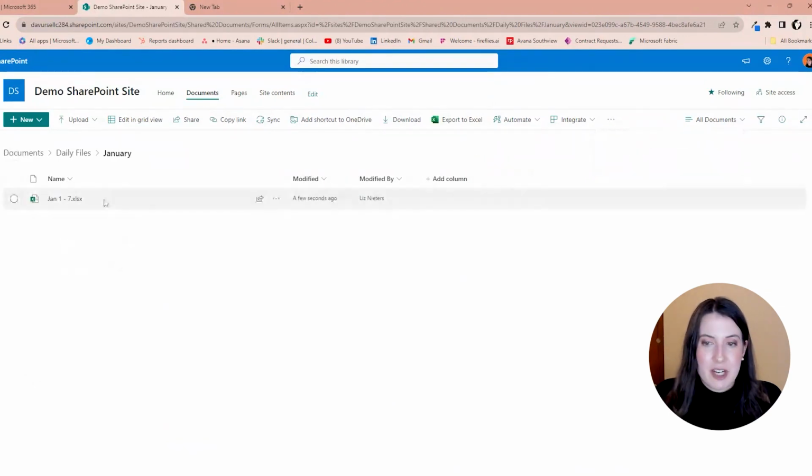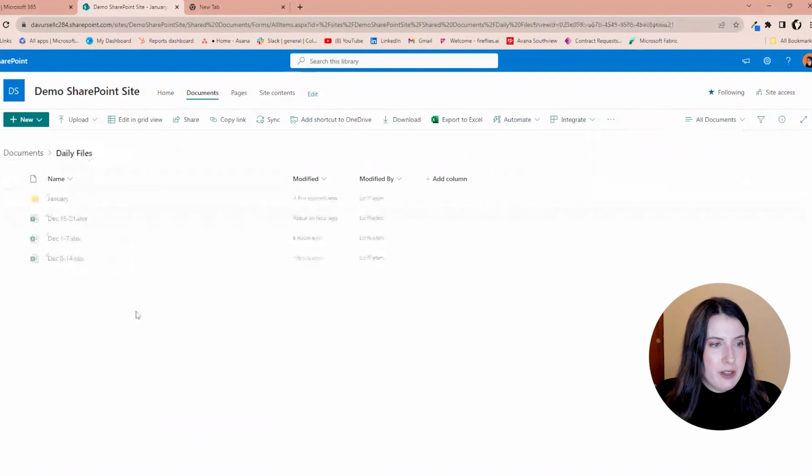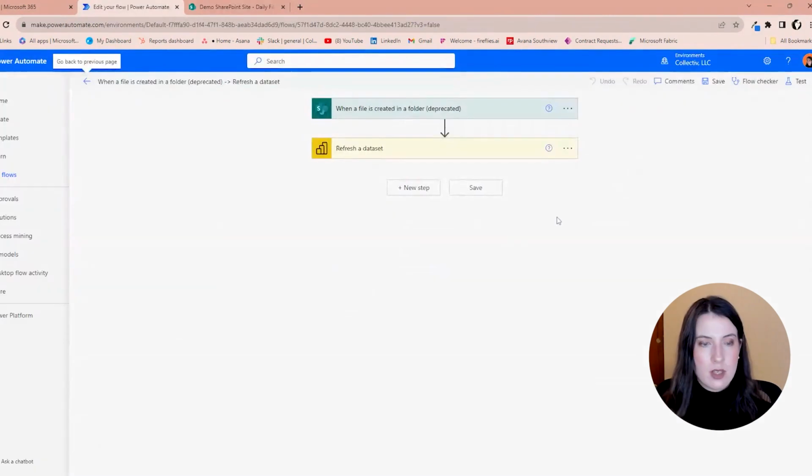All right, so now that's uploaded. I uploaded it to my daily files folder. And now I'm gonna check on the flow that's attached to this folder. So here is the Power Automate flow that I have attached to that folder. When an item is created, it's meant to refresh a Power BI dataset.